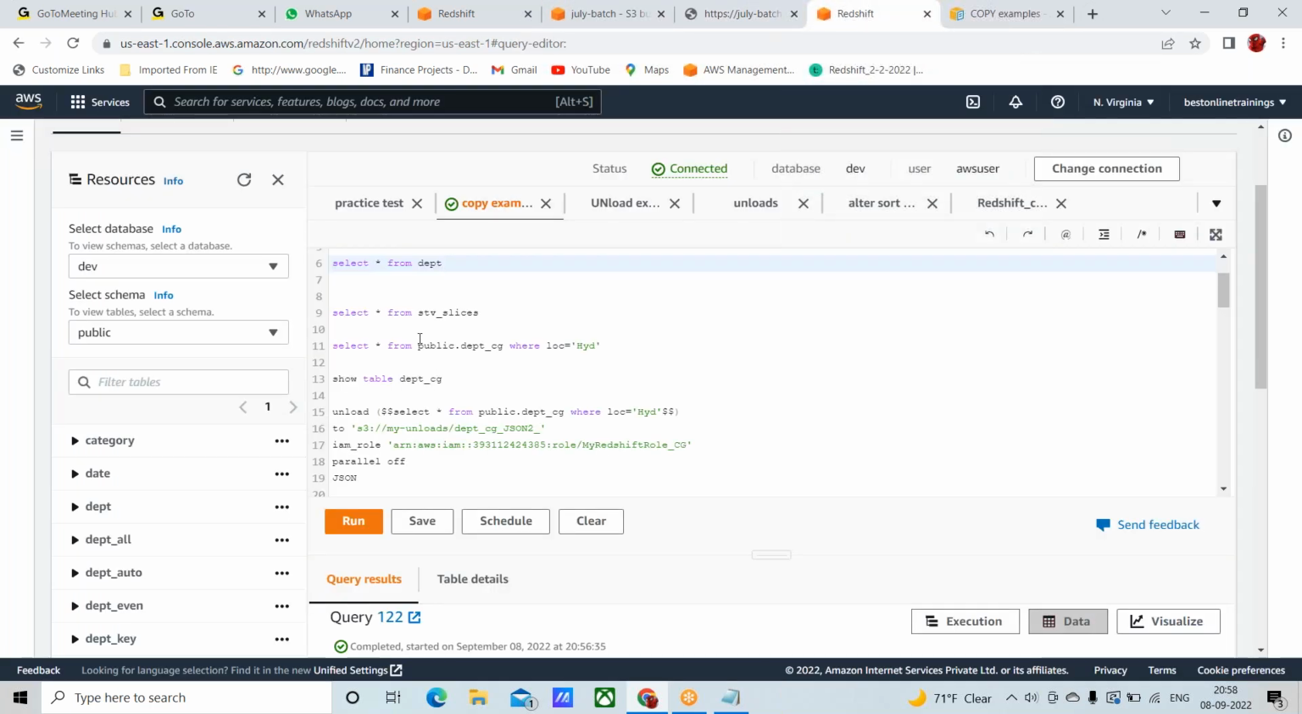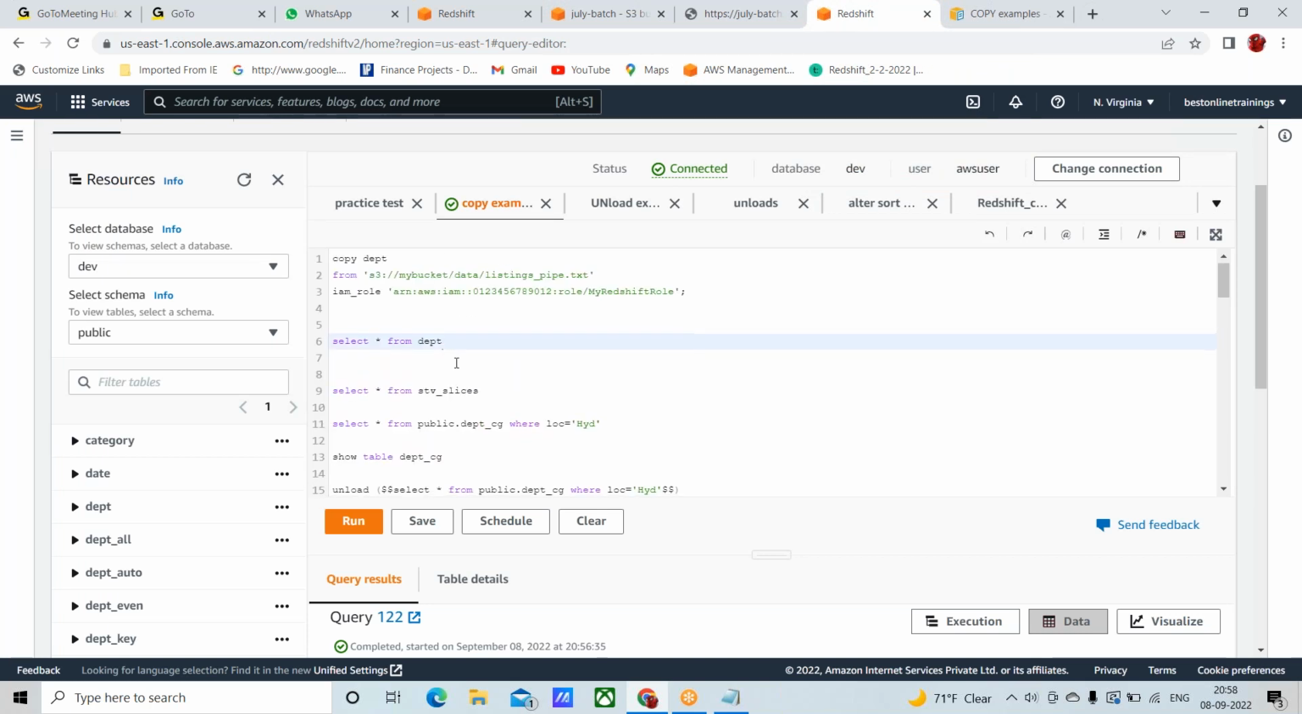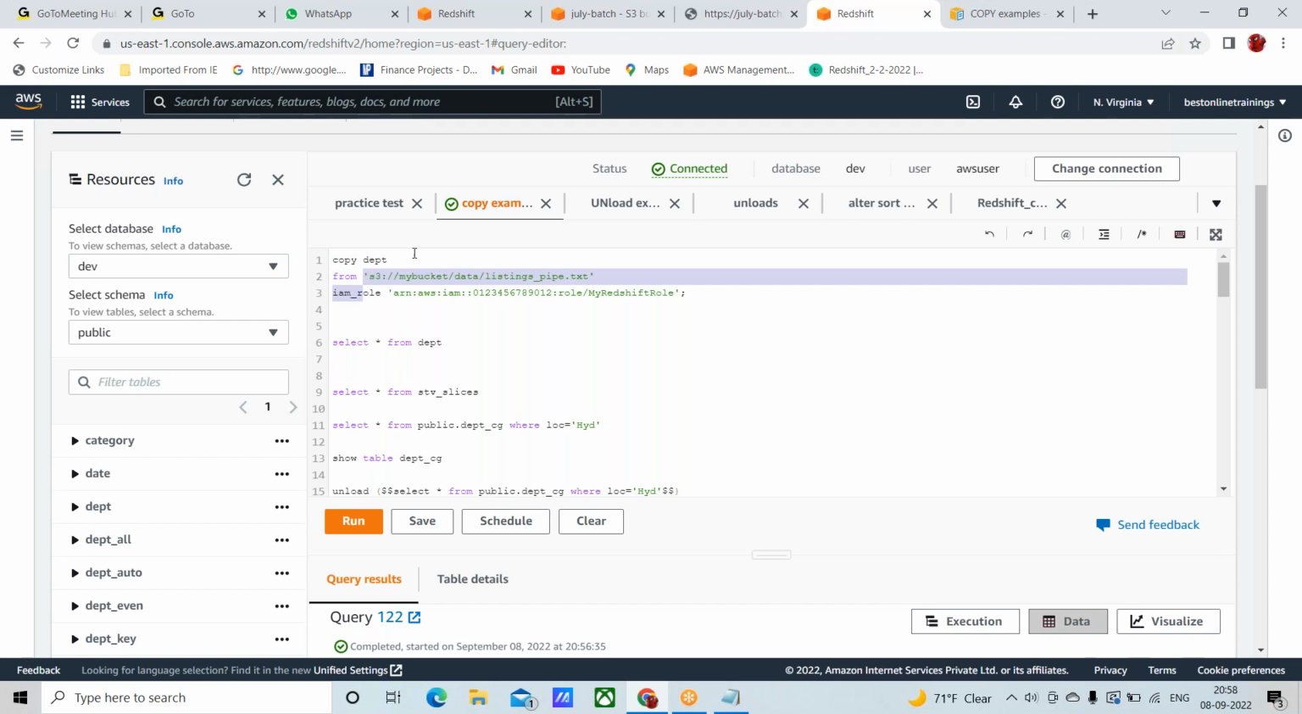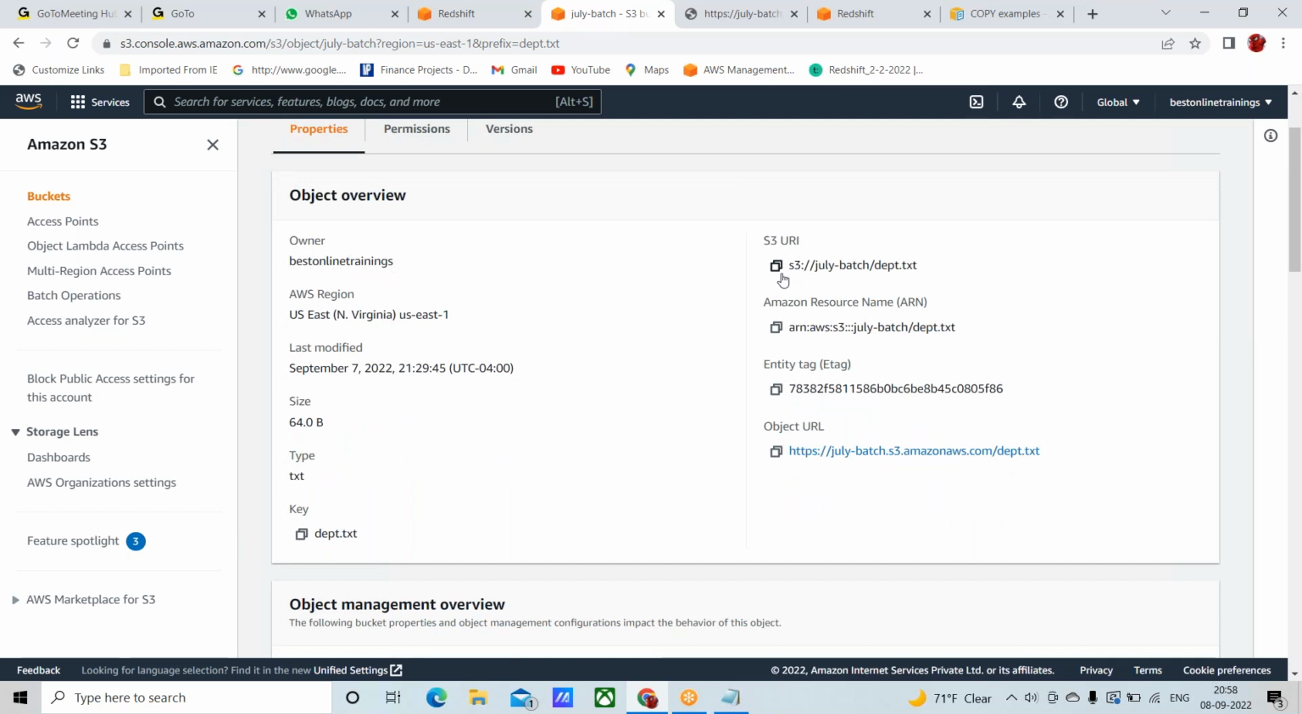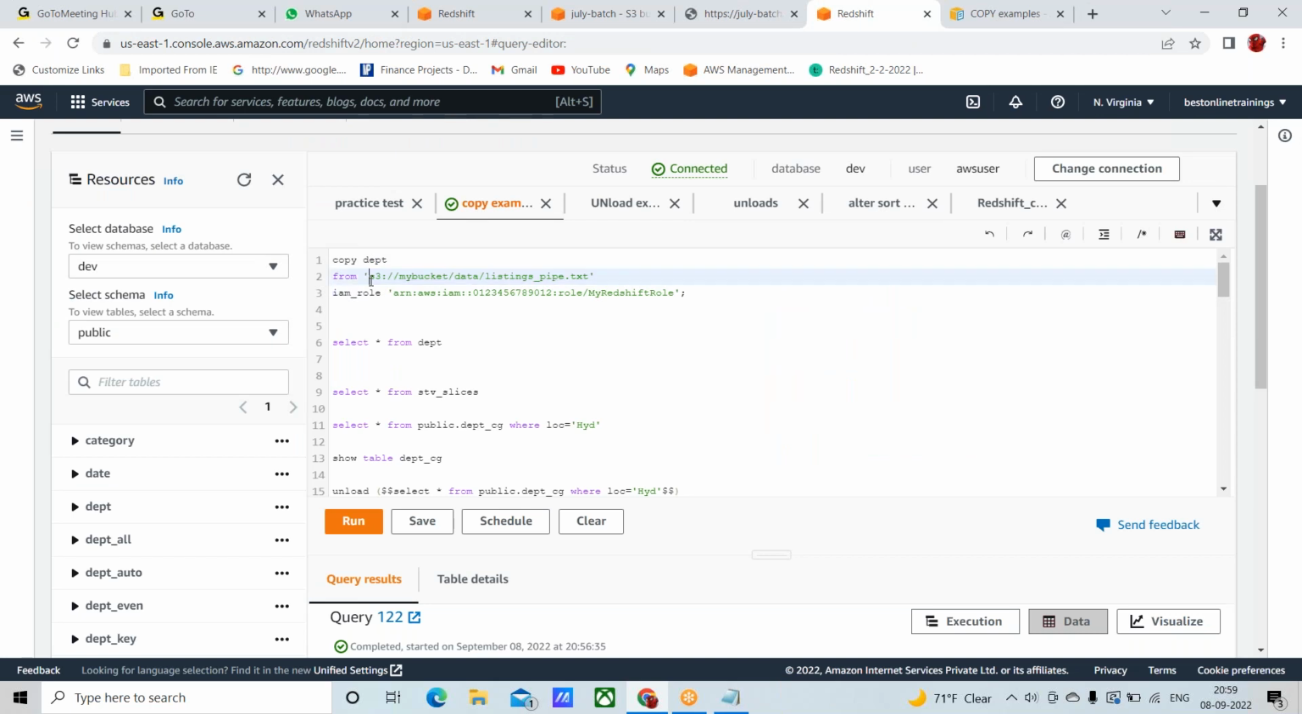Okay, so I know what my current data is, and I know what data I need to load. But I want to do that using the copy command. Okay, cool. So copy my table department, and from, you should put your S3. What is my S3? You have to copy this S3 URI. Just click here, it will be copied, and place it here as it is.